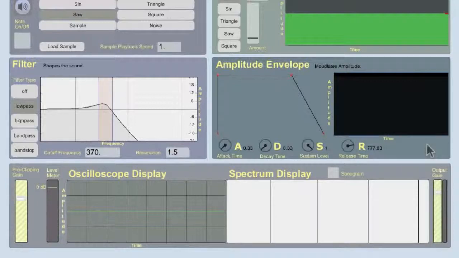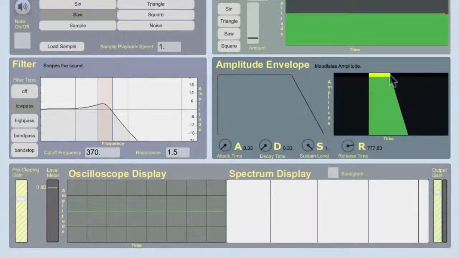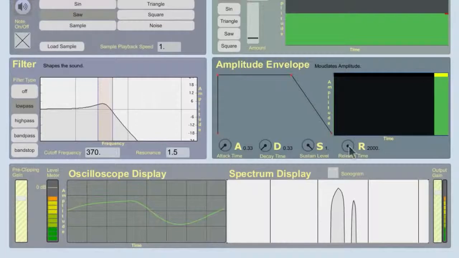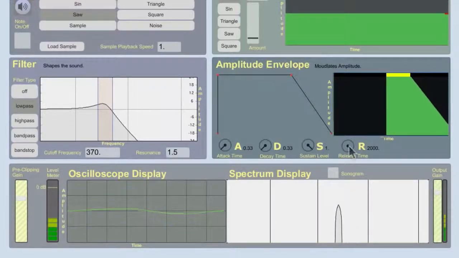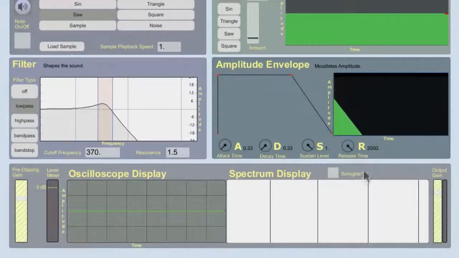Hold the note, then I'll let go. And we see that the yellow is when the note ended, and it fades out based on that time. The longer the release time, the more time it takes to go from the sustain level volume down to 0. That's your release time. Attack time functions similarly, but at the beginning of the note.